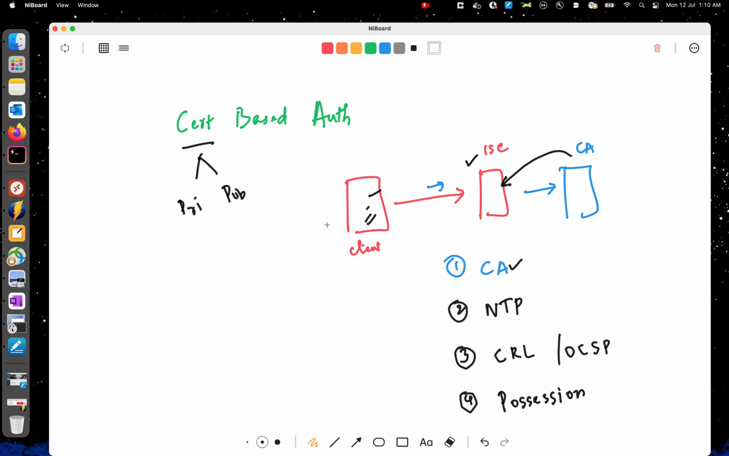Now the client should decrypt it using its private key and the public key of the ISE, right? So by doing that, ISE can make sure that this client really possesses the combination of both the private key and public key, and it is not actually impersonating some other client, right? So these are 4 important steps which are needed for certificate based authentication. I just wanted to give a little bit of glimpse.